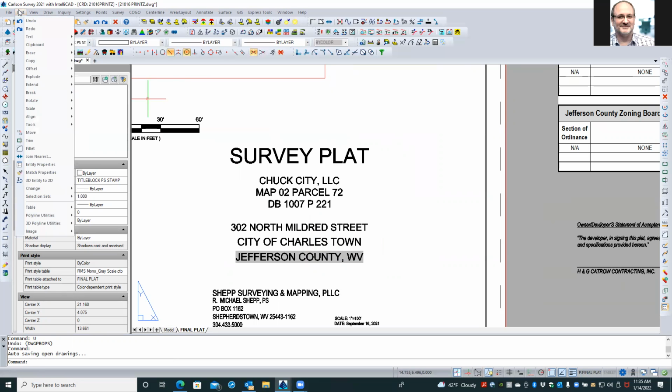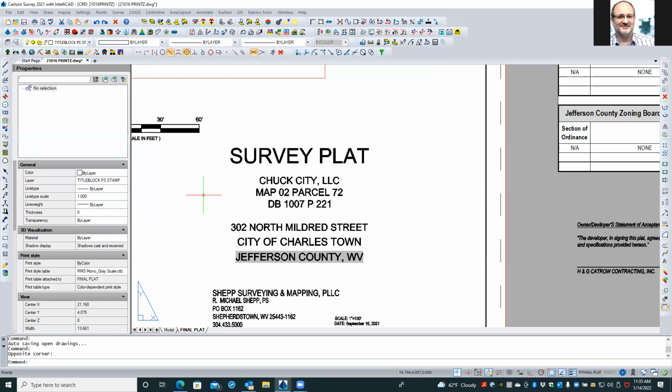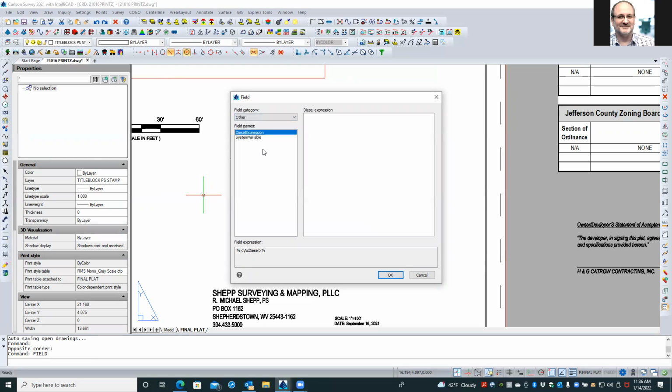Now this is just an edit text. Well, it's not anything that Carlson would be aware of. That was just taken from the CAD command. So this is a field command. And so if we find this, I think it's under, that's not under other. Let's just find it here under maybe document. See, these are fields that are built in.